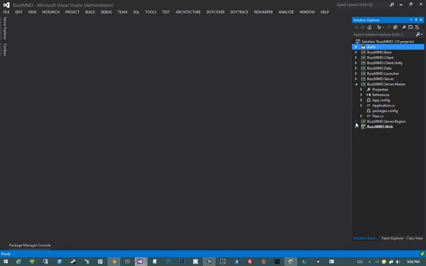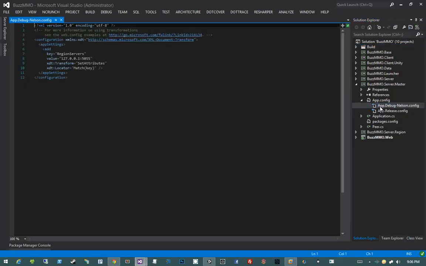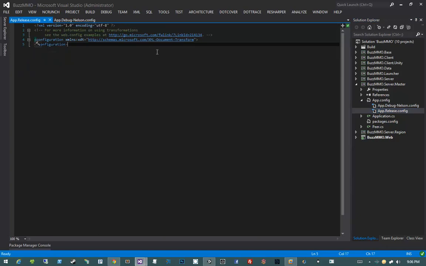We got blank back because if we look closely at the configuration of our master server, you'll notice that I have an override for the region servers in my App.Debug.Nelson.config, but I do not have an override for my App.Release.config. Since this project is being built as a release build, it's going to use this config transform, and because of that, it's not going to have a value set for its region servers. And remember, the value that it uses for its region servers is what it sends to the client. So let's go ahead and fix that.